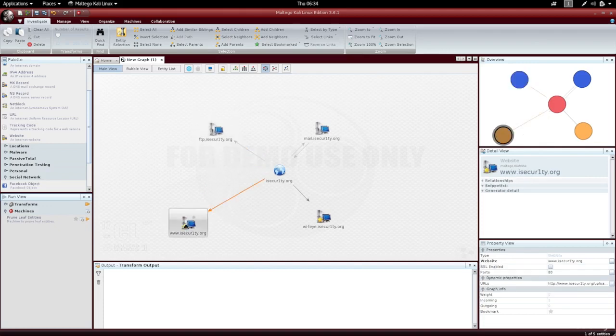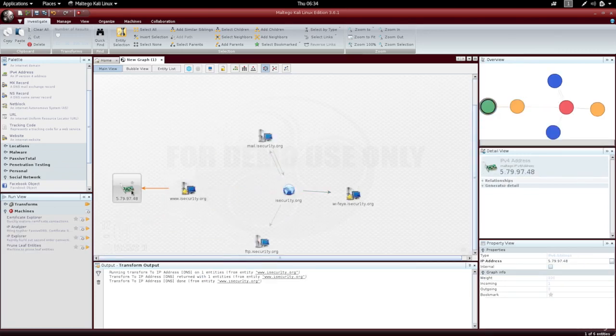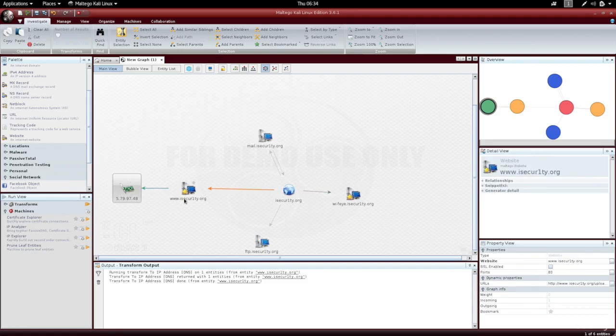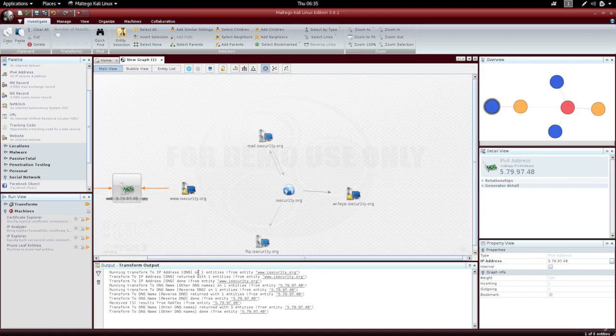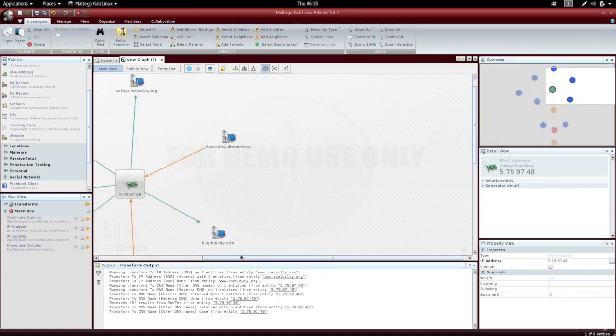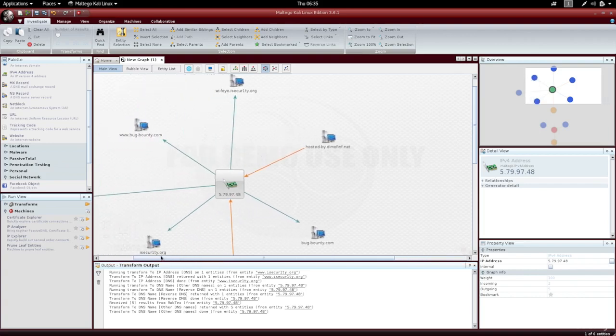Okay. So I'm going to right click it and get its IP address, so I'm going to resolve it to IP address. And right now, as you can see, we have the IP address of the server where iSecurity.org is stored. I'm going to right click it and try to get the DNS information from this IP address. This will give me all the websites that exist on the same server. And as you can see now, it automatically changed the topology for me.